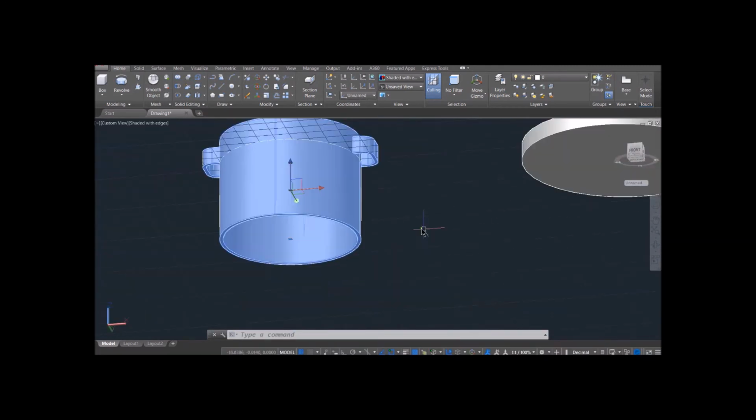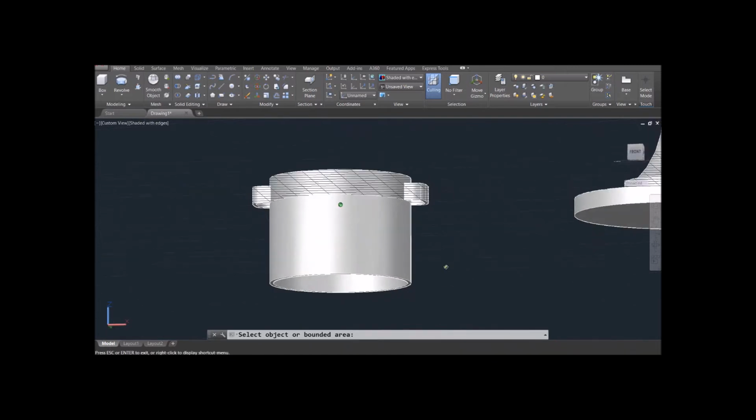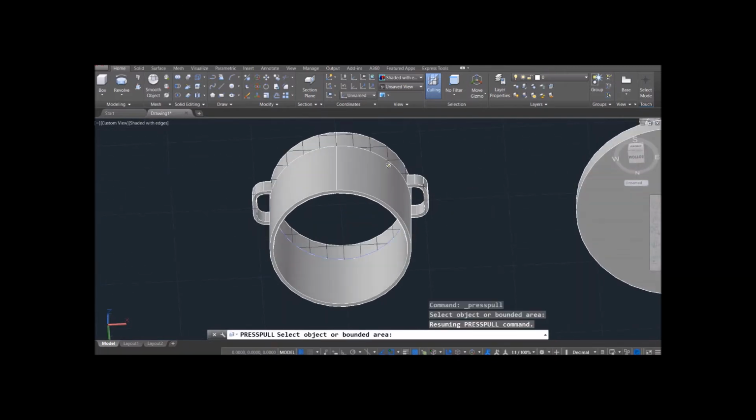The next thing we need to do is put a bottom on this pot. Now, the original line we drew was way up high, but we can still press pull it around.